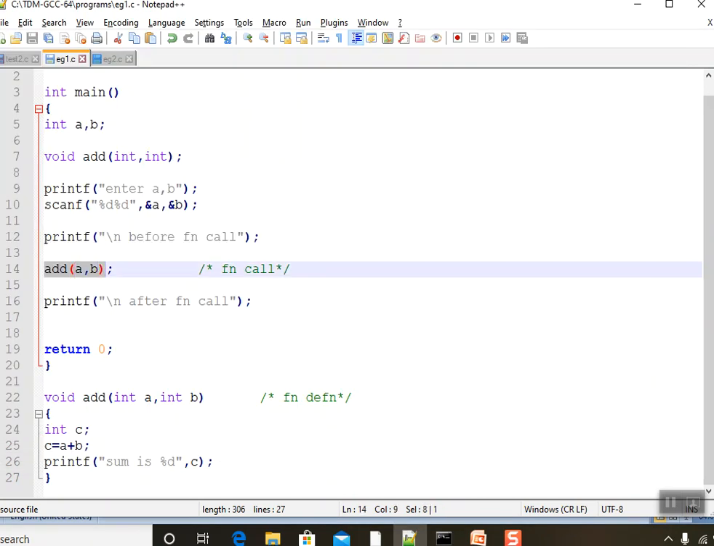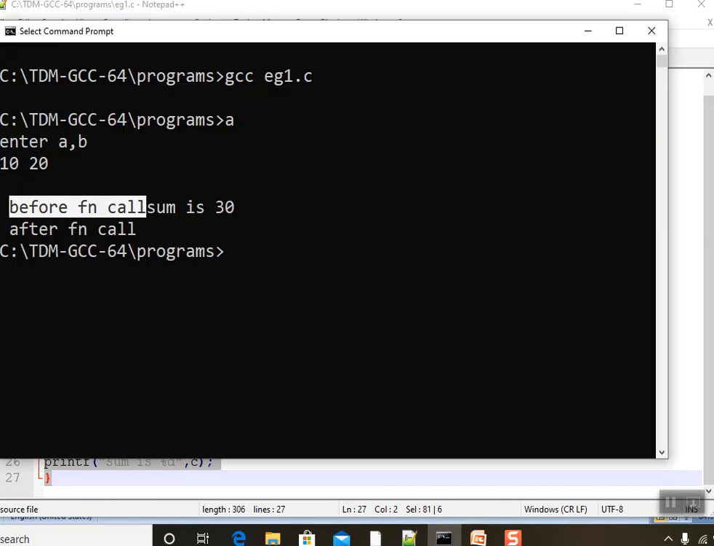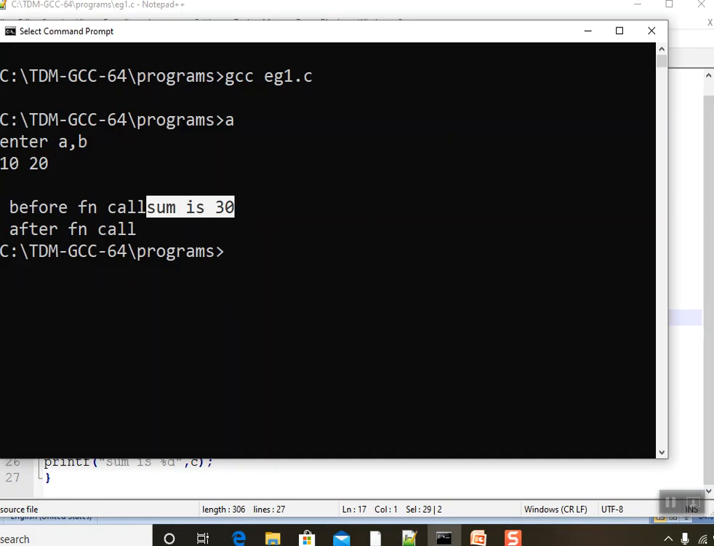Then it goes to the function definition, performs the addition of a and b, and prints the output as the sum. After that, the control comes back to this place, goes to the next line, and prints the output "after function call". We have "after function call" here. So I hope you understood how the function call happens, right?